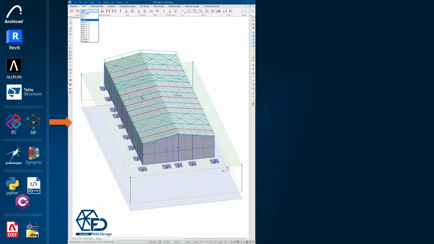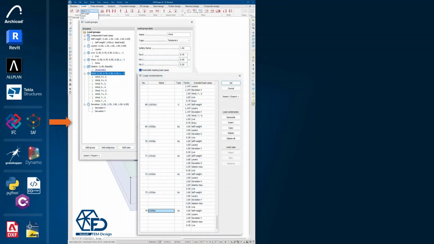We create the loads manually or automatically, such as the self-weight, or the wind or the snow acting on the building cover, or called the building envelopes, or the deviation, the seismic, and the dynamic loads. Then we can assign these loads to load groups, from which load combinations can be automatically generated.